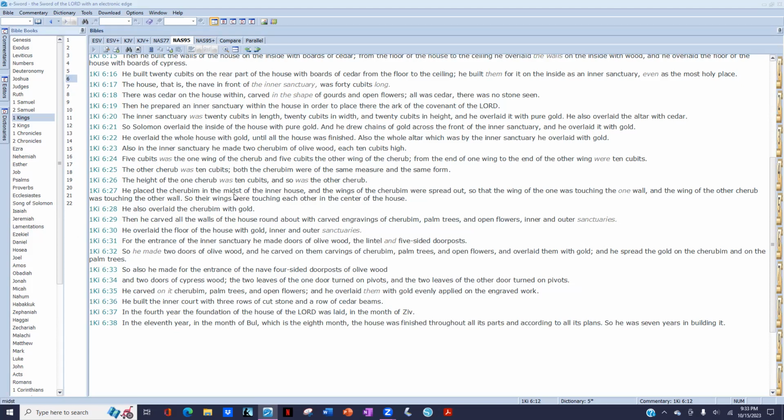He placed the cherubim in the midst of the inner house, and the wings of the cherubim were spread out, so that the wing of the one was touching one wall, the wing of the other cherub was touching the other wall. So their wings were touching each other in the center of the house. He also overlaid the cherubim with gold. Then he carved all the walls of the house round about, and carved the engravings of cherubim, palm trees, and open flowers, inner and outer sanctuaries. He overlaid the floor of the house with gold, inner and outer sanctuaries.